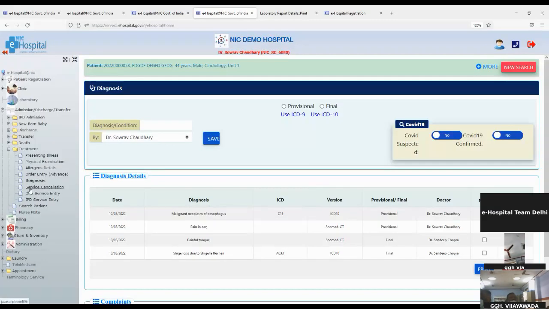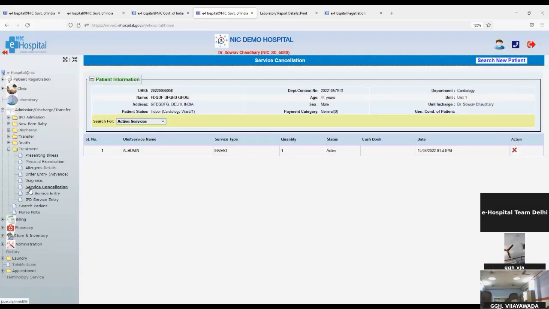Now, in the case of an IPD patient, we have a service cancellation link. If the sample collection has not been done, the service cancellation can be done by the concerned user. But after availing the service, we will not get the right to cancel the service. So only before taking the sample can we cancel the services.